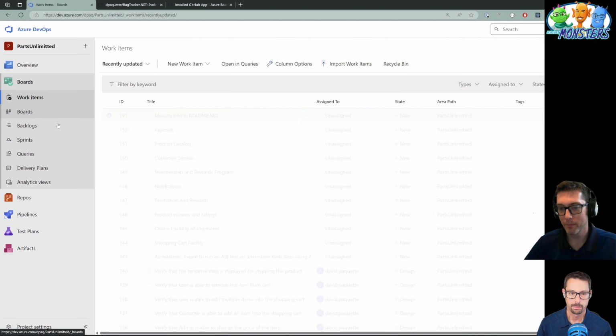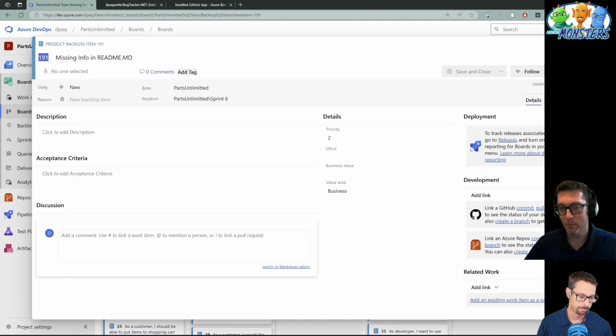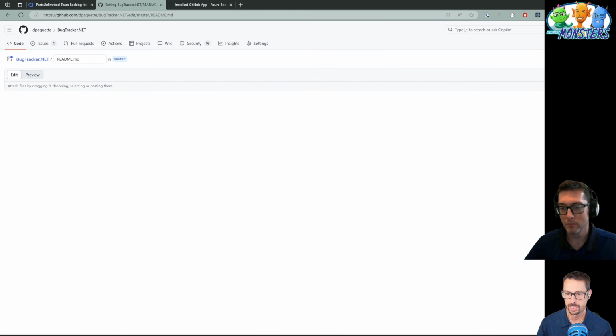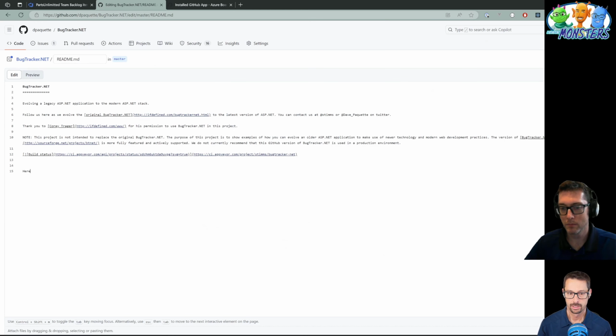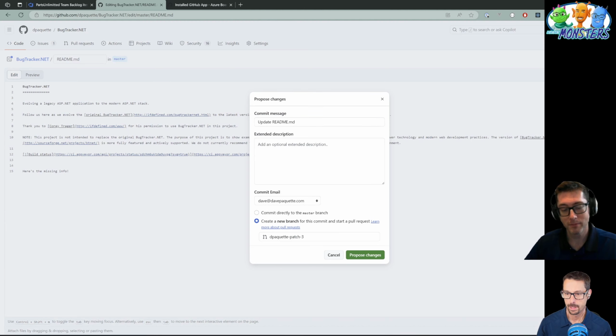So if we go back to boards, here we had missing info in README, and that was work item number 191. So what we can do is let's just go and create a PR here to add our missing info in our README file. Better fix that typo, otherwise Simon won't approve this PR. We'll commit that change and create a new branch for it.